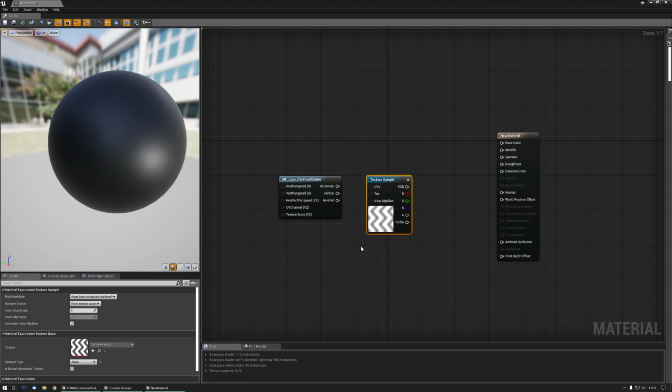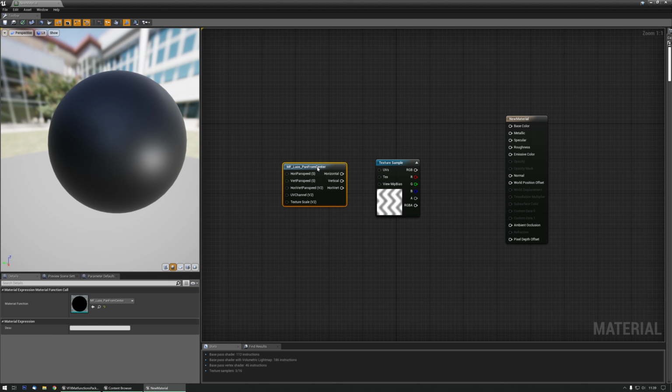Hello, and let's go over the pan from center material function. The name kind of says it, it pans things from the center.